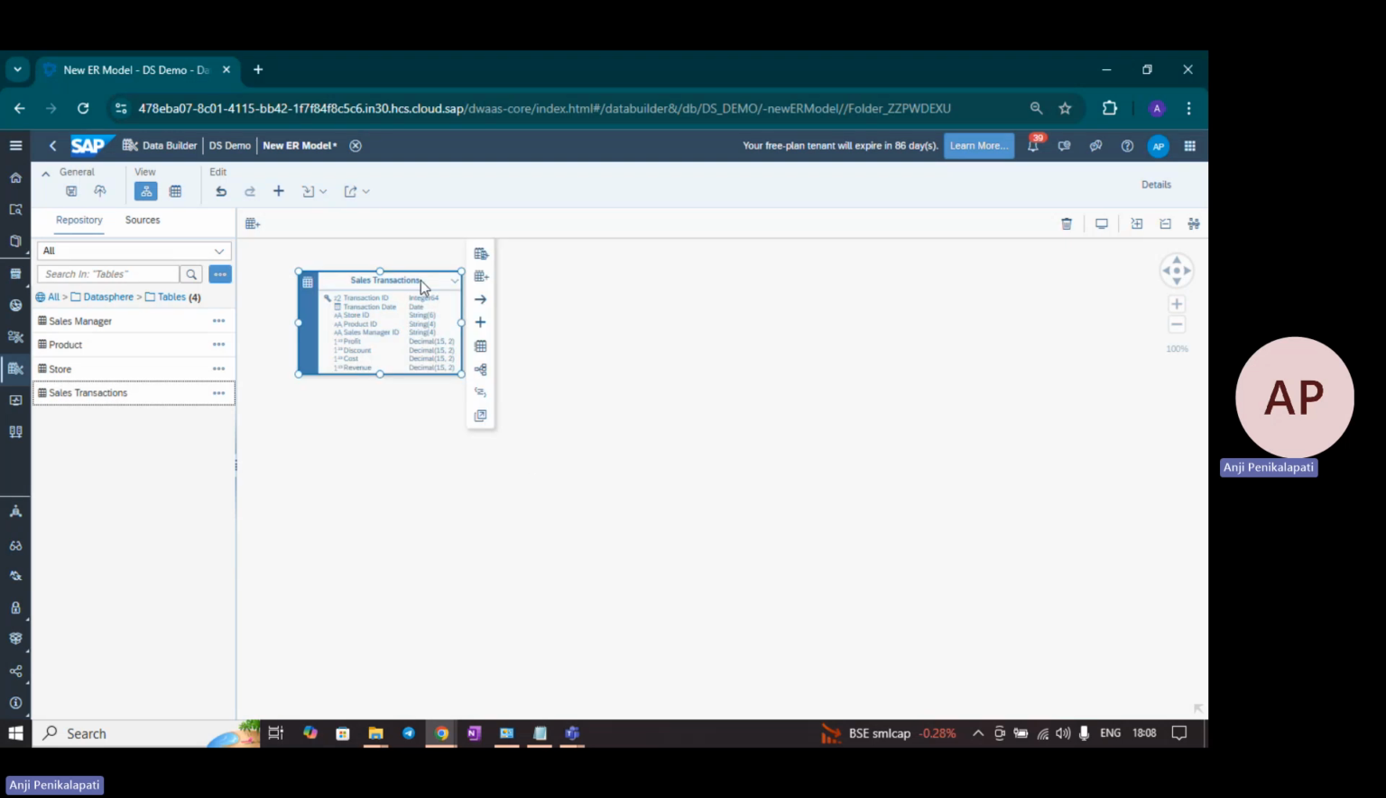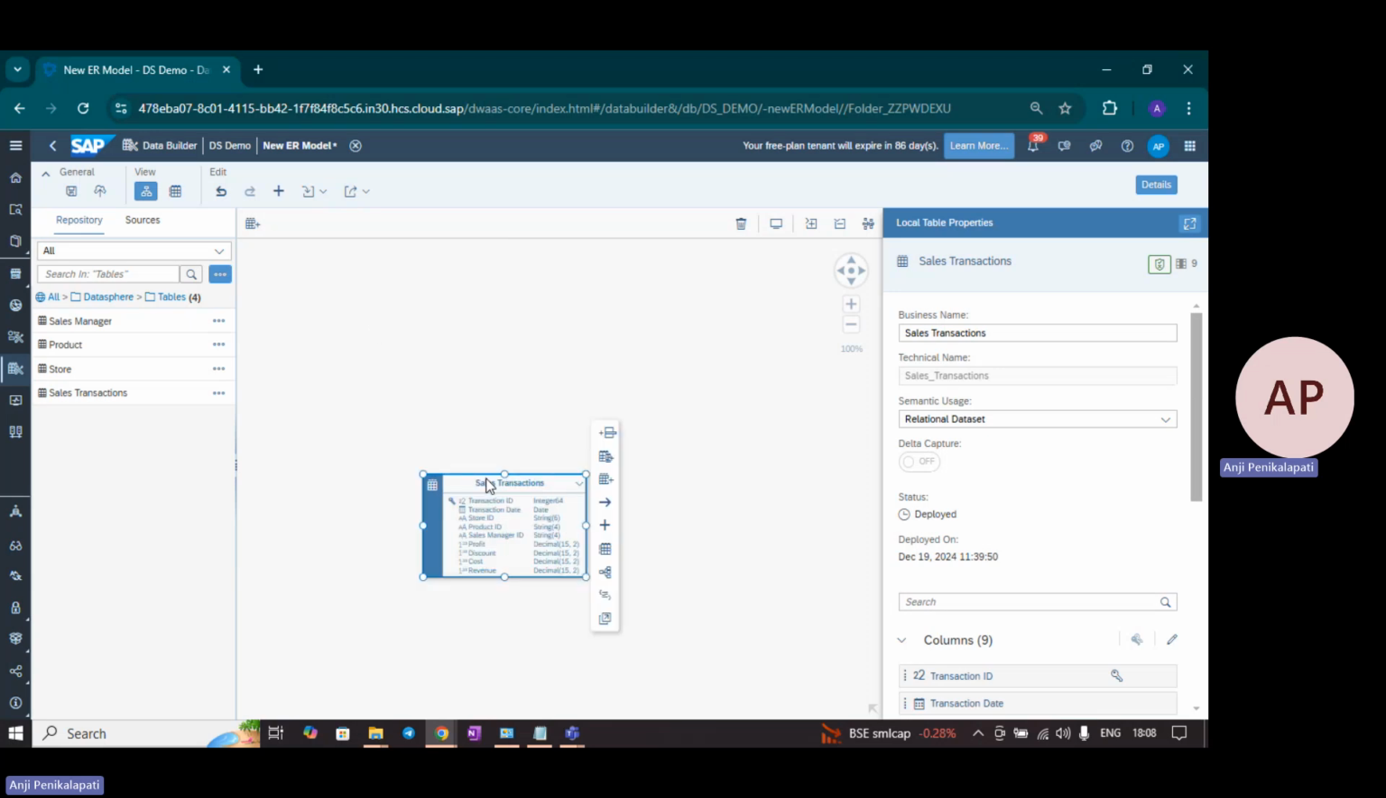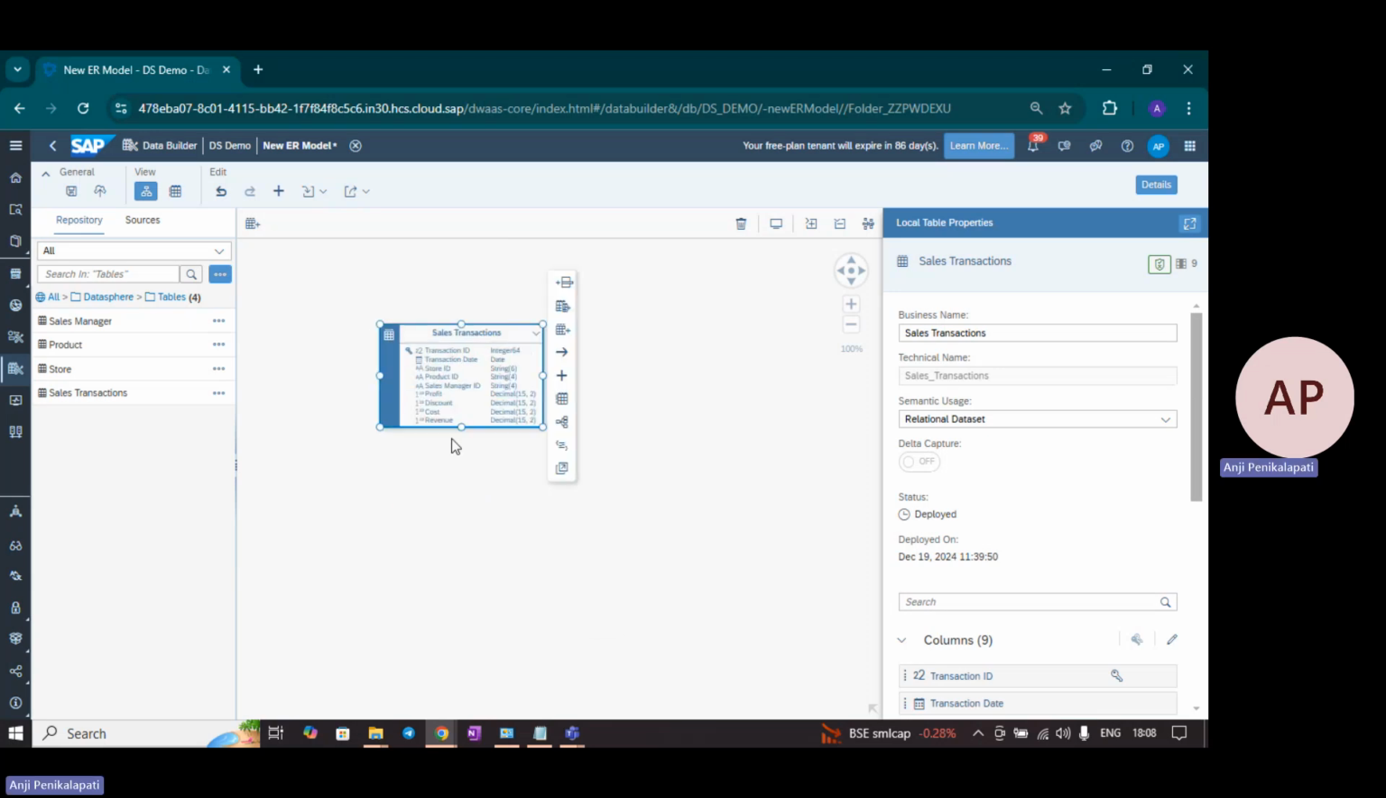Here you can see this is my table which I created. Here you can see all the columns available. If you click on this sales transactions, you can see there are a lot of options here. For example, you can add a new column here. You can create a view from this. You can also create a table. If you want to associate with some other table, you can associate using this. And you can add related entities here.